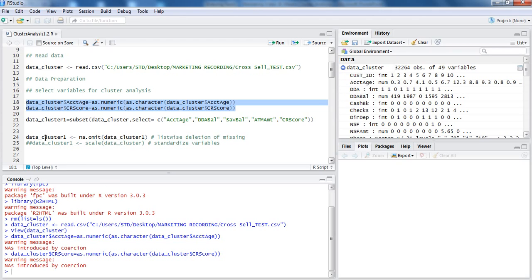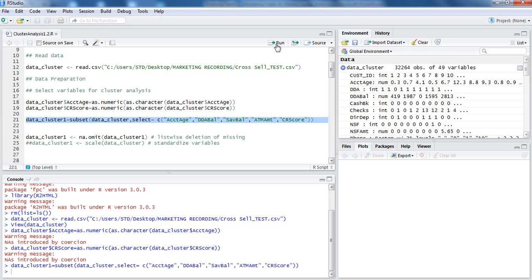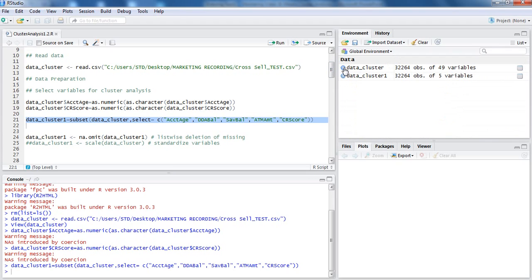Then I have to do the subsetting. Subset is a function: you pass the data set name, then you pass the list of attributes which you want to keep for your cluster analysis, and run this. So data_cluster1 has only 5 variables and 32,264 observations.